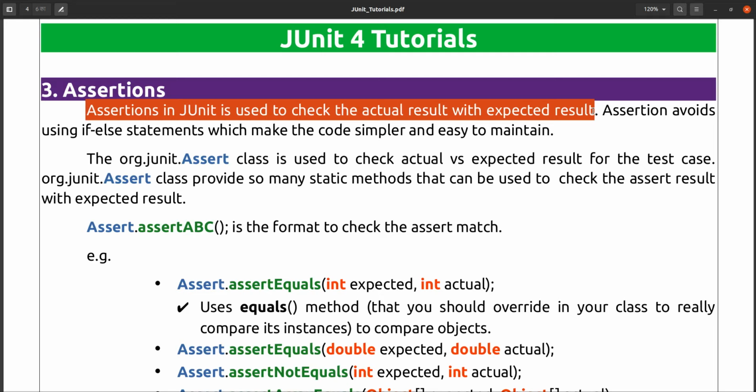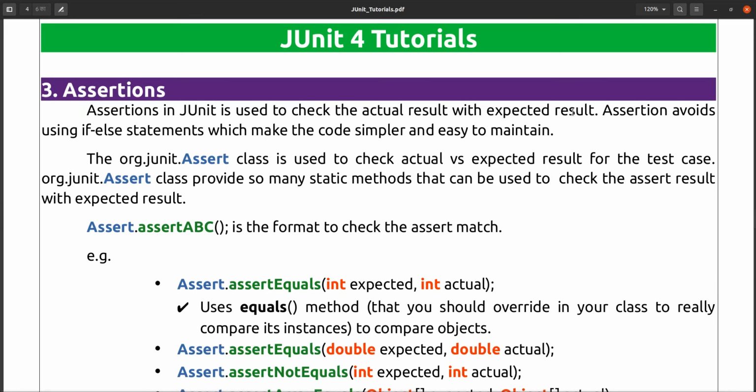How can we compare that? We have to use some if else condition, something like that. Only then we can tell whether this test case has passed or not. It is the same as we saw in the last session. We created one class, and in its main method we wrote the code for unit testing of the code.